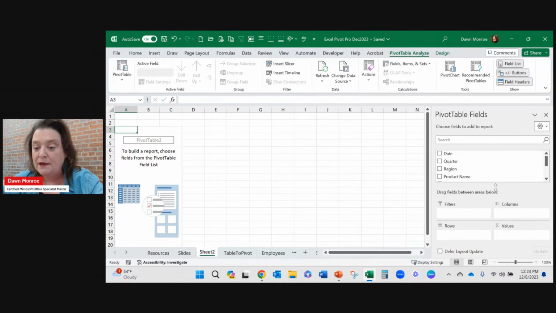They'll come in handy. Now down at the bottom, it's got a 4-quadrant area. That first area says filters. That's a top level filter for a filter that you might want to do on the whole pivot table.